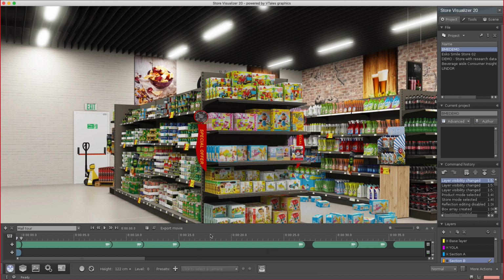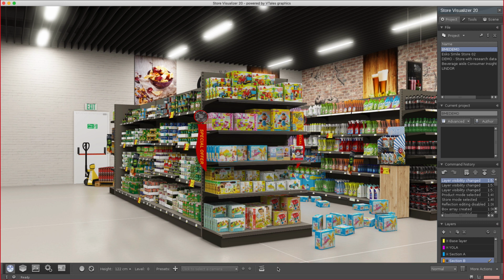So there's a lot to this, obviously, creating these movies. This was just a very high level overview. But in this 45-minute time span, we have covered about 90% of all the basic interaction that you will do on a day-to-day basis with Store Visualizer.